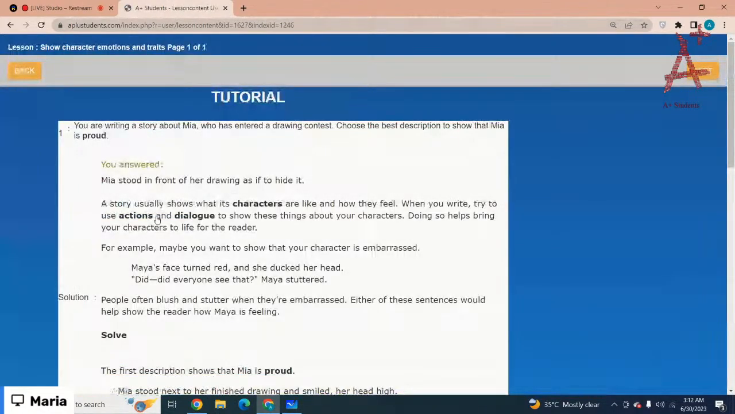Okay, a story usually shows what its characters are like and how they feel. When you write, try to use actions and dialogues to show these things about your character. Doing so helps bring your character to life for the reader. Basically, that is about writing.